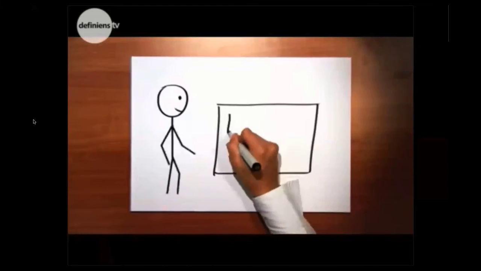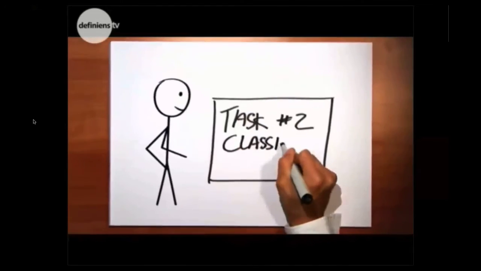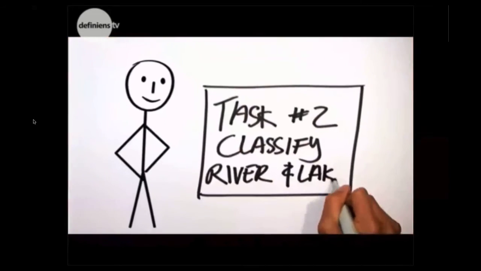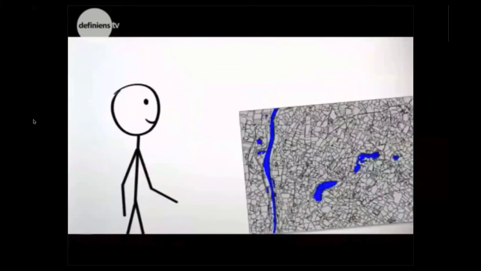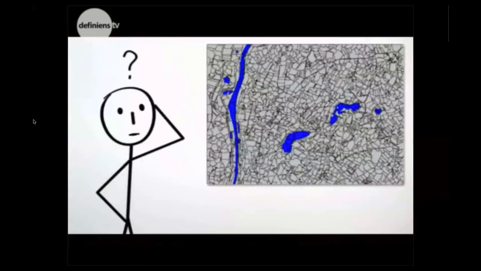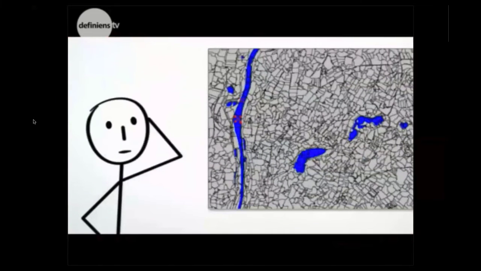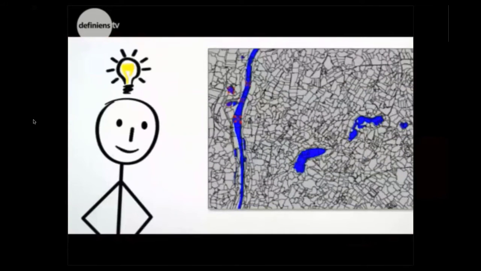To make things a bit more interesting, we added a second task, separating the rivers from the lakes. Again, think about how we as humans solve this task. The color as such is of no help, so next we look at the shape of the areas. Shape is the key to separating the rivers from the lakes.